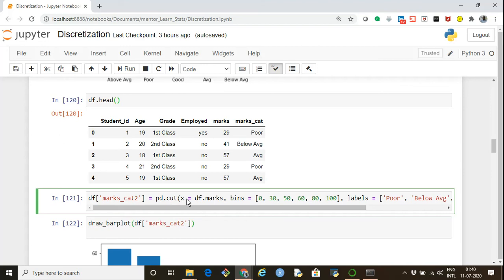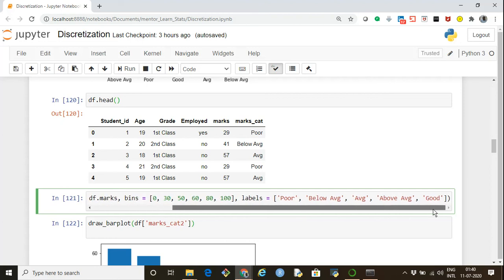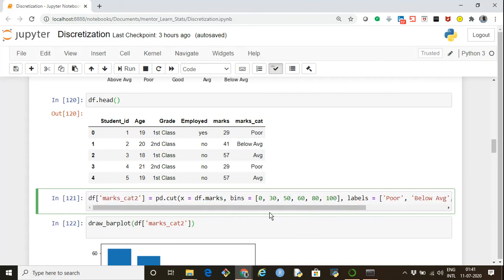pd.cut and access the data. For bins I'm specifying the range as this: 0 to 30, 30 to 50, 50 to 60, 60 to 80, 80 to 100. So the marks between 0 to 30 should be categorized as poor, between 30 to 50 as below average, between 50 to 60 as average, 60 to 80 as above average, and 80 to 100 as good. So this is the custom width of the bins that we are creating.